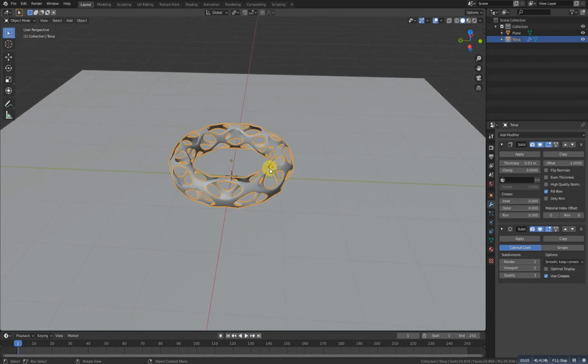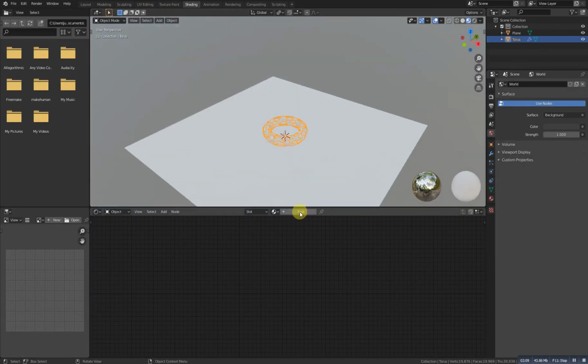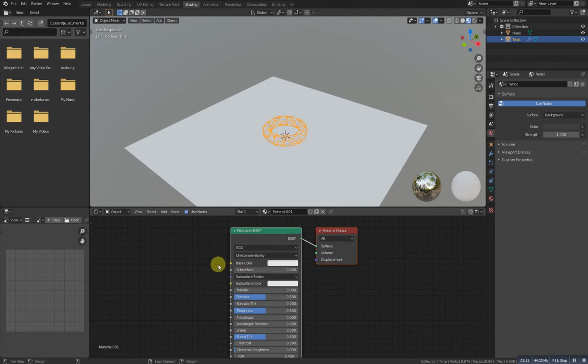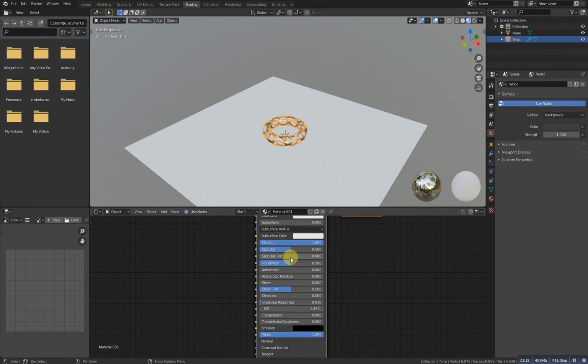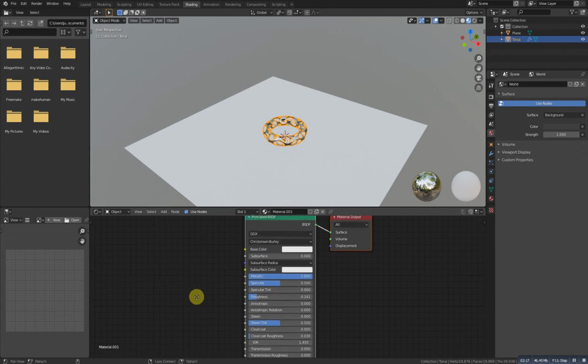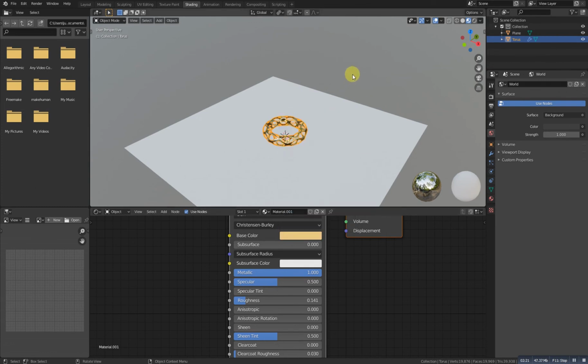Okay, and for the material I add a simple Principled BSDF material with full metallic, and I increase the roughness and I add a simple golden color.